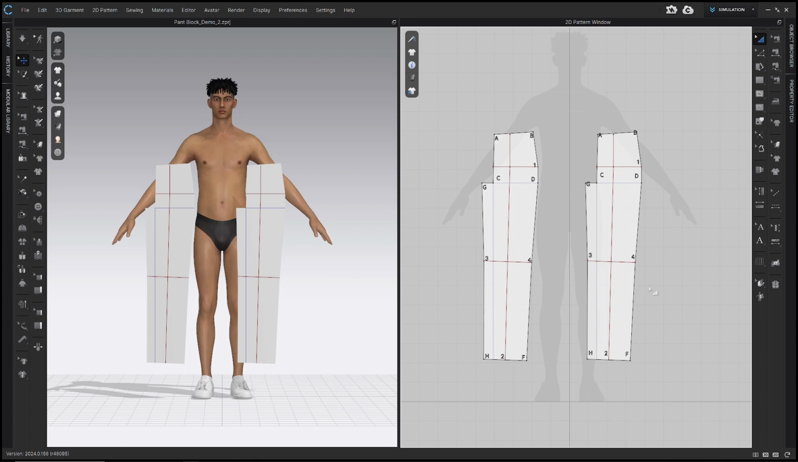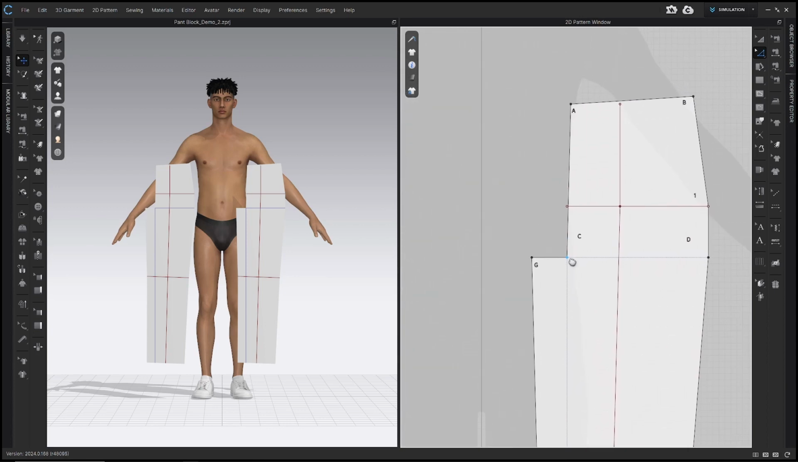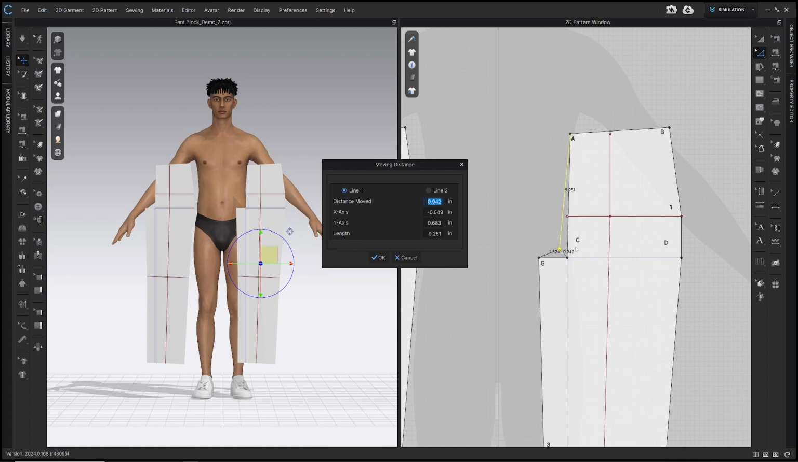So for the back, we're going to do a similar process. We're going to the Edit Pattern tool, or the Z hotkey, and we're going to start right here at point C, and we're going to click and drag just anywhere, and then right click to input the moving distance. On the x-axis, we're going to put 0.5, and on the y-axis, we want to be 0. Then go ahead and click OK.